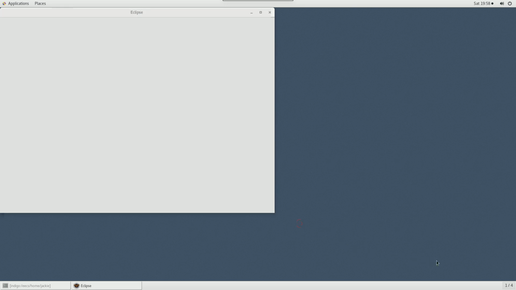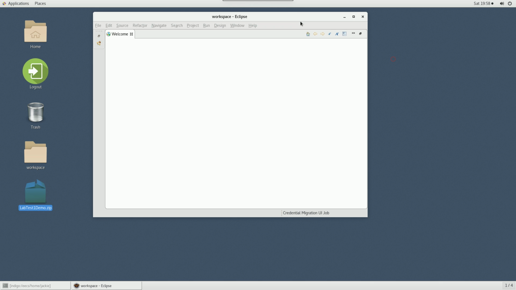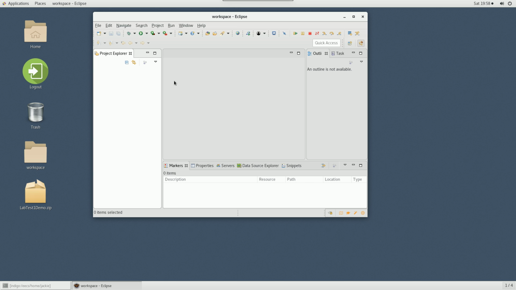Okay, so let me just expand it over here. It's just a bit slowly reacting to me. Okay, so now the Eclipse is launched. So let me just click on Workbench, and so now it's empty on the Package Explorer. Let me just maximize the Eclipse.